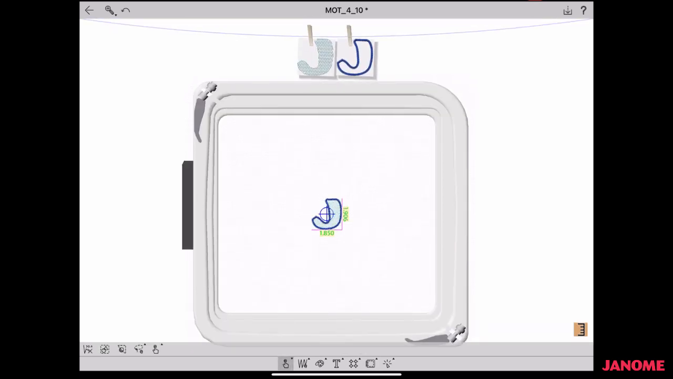Once I'm done with the hoop selection, I can touch where the finger is. This is your selection tool. And when you touch the selection tool, you have the clothesline appear at the top. And this is your sequence menu. You can pull things off of here and change the sequence of them if you would like.